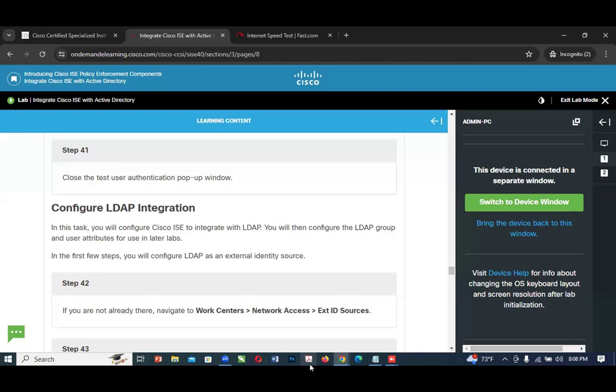Maybe there might be situations where they have only LDAP. They're using only the LDAP, not the Active Directory. But in our case, we have both, so we have to set up the priority level: which one should come first and which one will come next.